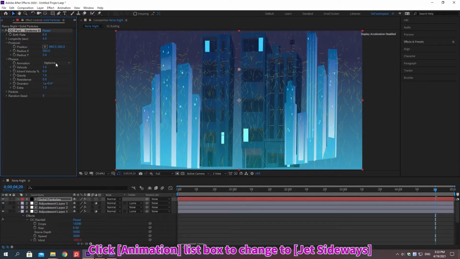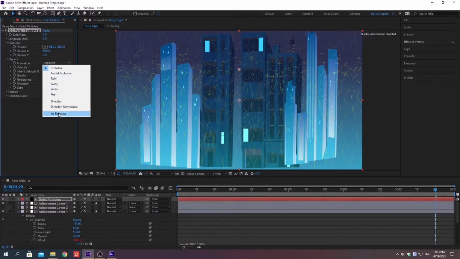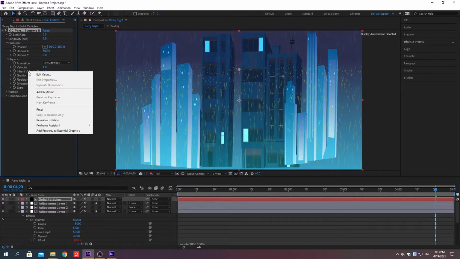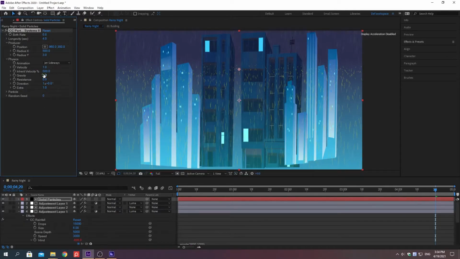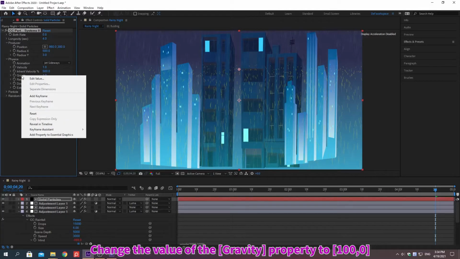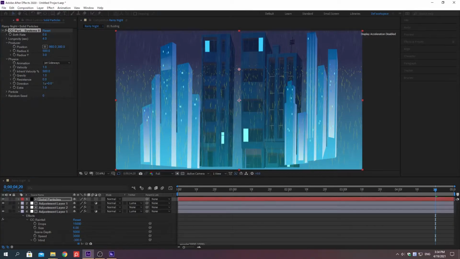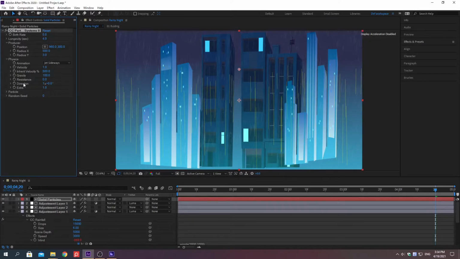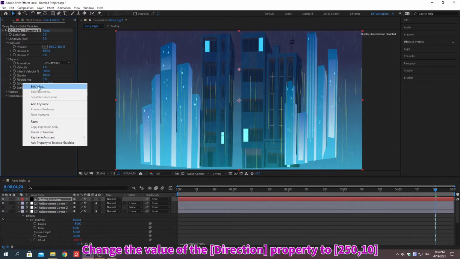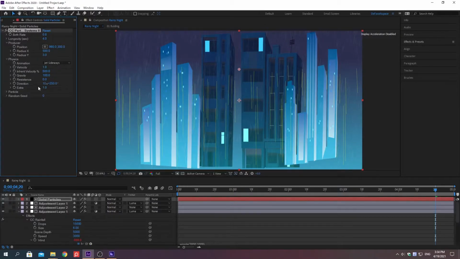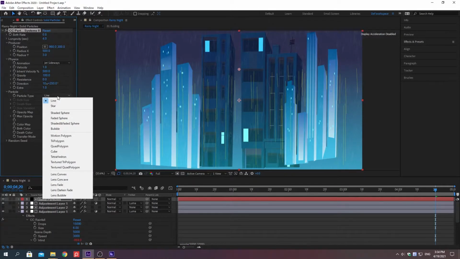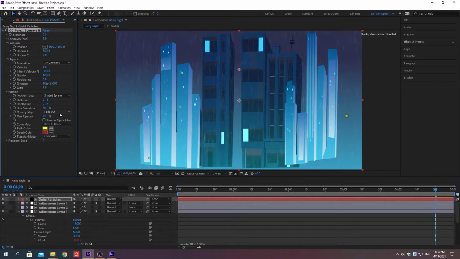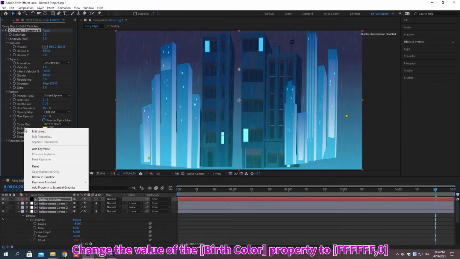Click this list box to change. Change the value of the property. Click this list box to change. Change the value of the property.